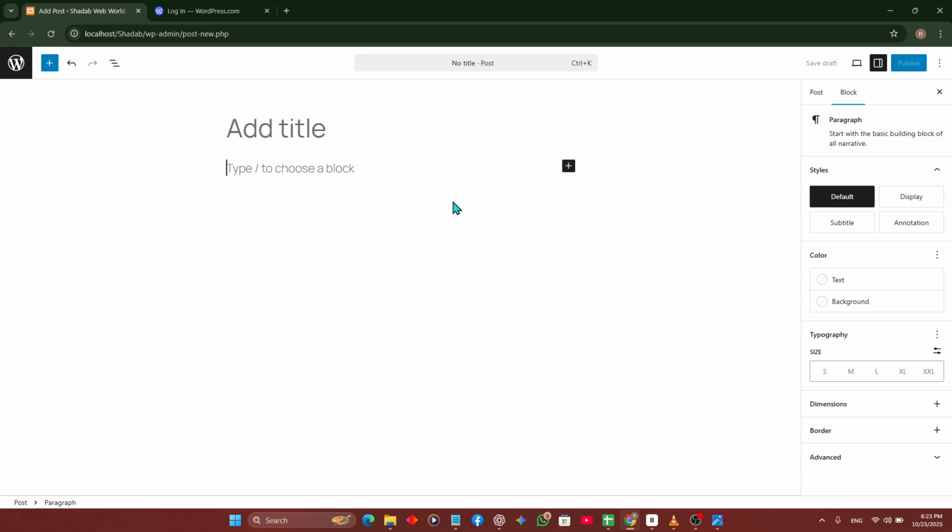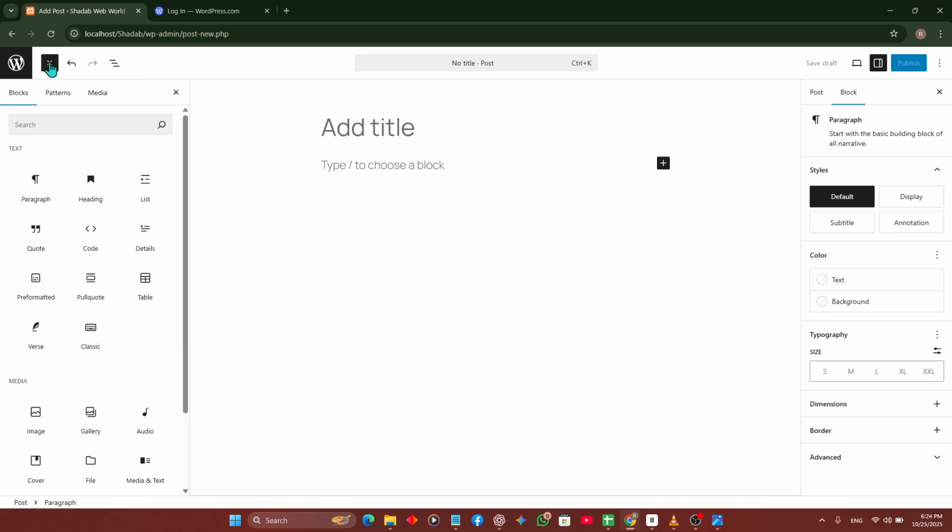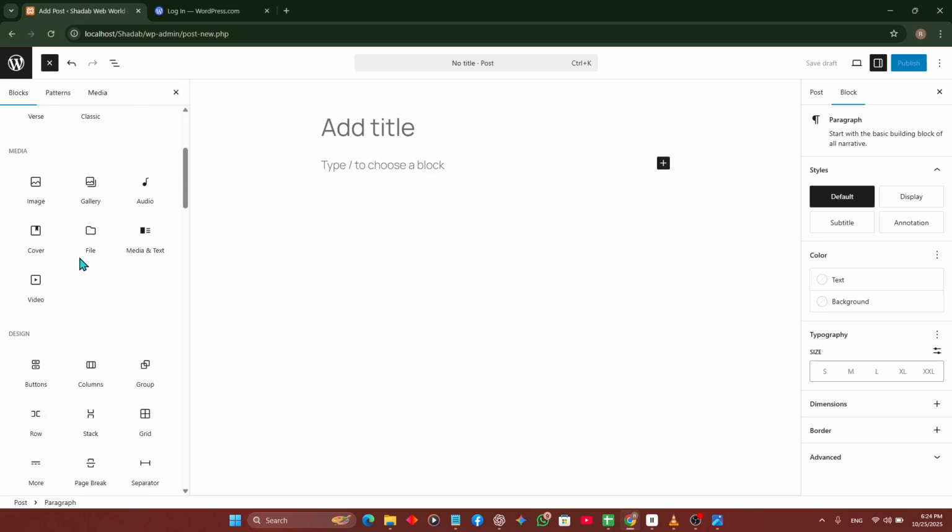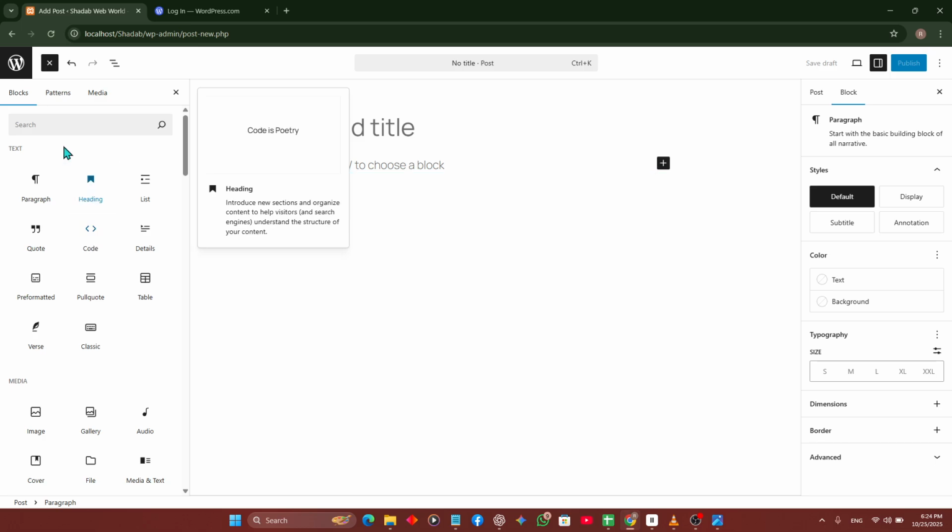Now, take a look at the top left corner of the screen. You'll notice a small plus icon. This is your add button for inserting new blocks or elements. Click on it, and a panel will appear with a search bar and a list of available options. In that search bar, type NPS.